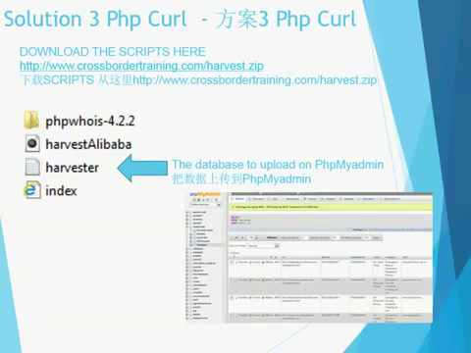You can download the entire system at crossbordertraining.com/harvest.zip. Here you will get a database, an SQL database called Harvester, that you have to execute, to import on your phpMyAdmin.